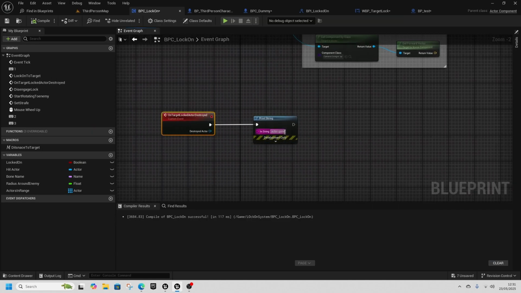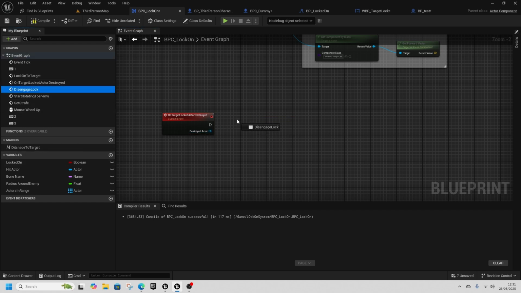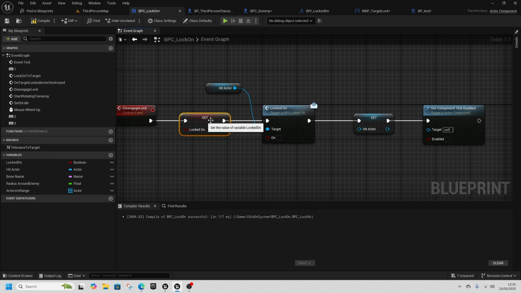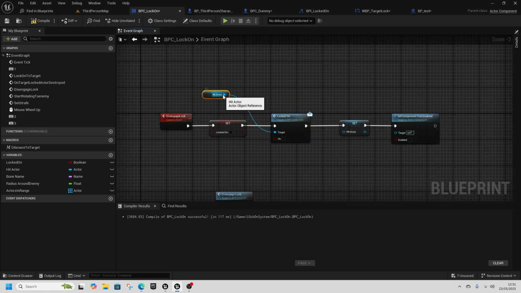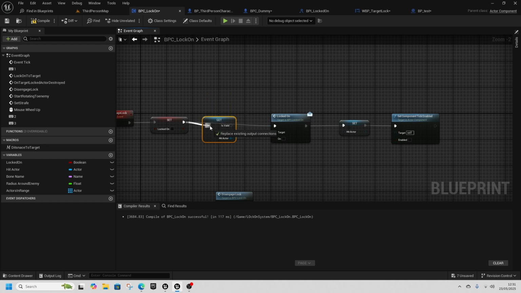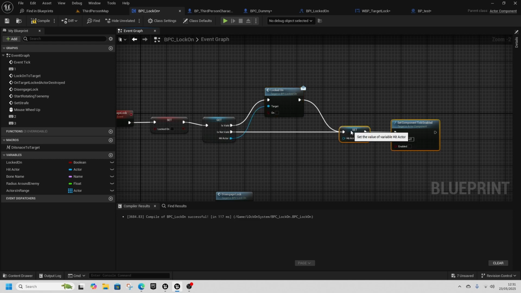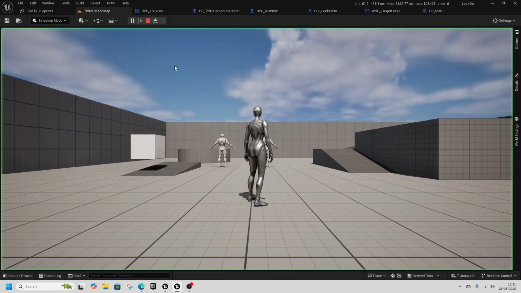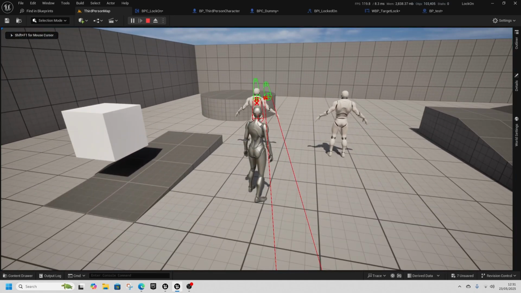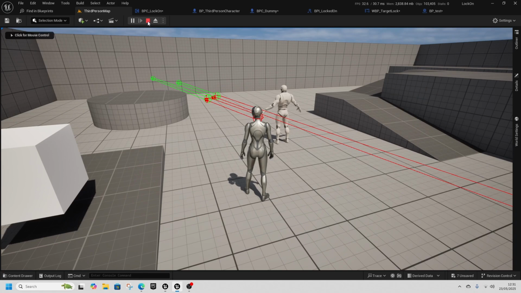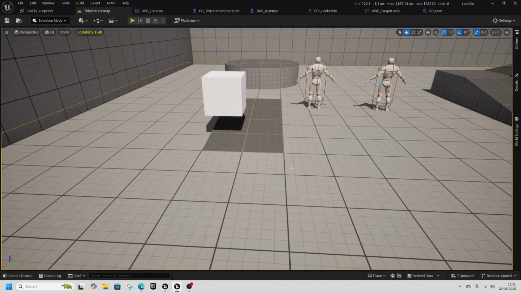So then up at the top, when we call actor destroyed, then we just need to also call disengage lock just in case, so that we don't get any more errors. Locked on is changed. All of these are changed. We can do this as an is valid, so we can right click this, convert to validated get, and that'll stop any errors. And put is not valid over here. So now when we select someone and press 3 to destroy them, and then come out of it, we don't get any errors. It's perfect.